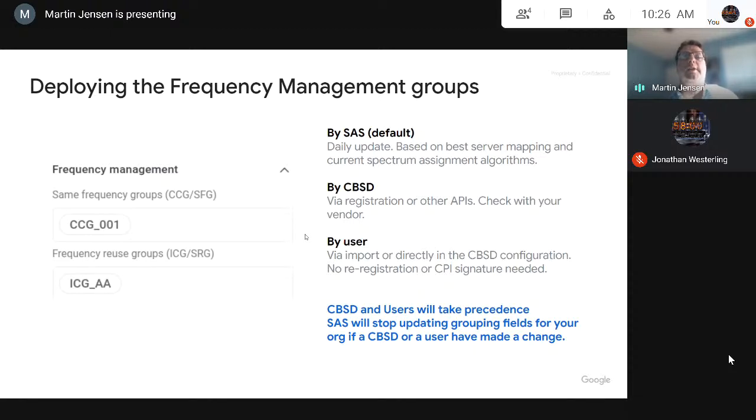Now, this is calculated from a SAS perspective, and you might have a different view. There might be something in your network that says it shouldn't be configured this way. I have a desire to have some CPEs connected to another base station, perhaps from a capacity perspective. Perhaps there are some obstructions in your area that the SAS is not aware of, and you might have a different opinion of what those values should be.